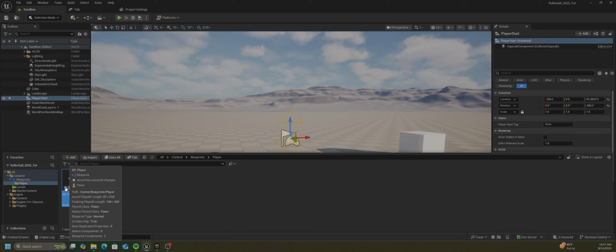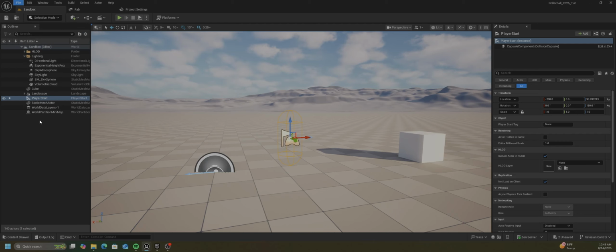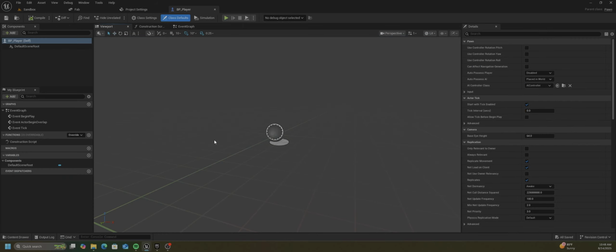It tells us where it's located. It's in our game, in our blueprints, under the player folder, and it gives us some other good information about it. The parent class is a pawn, and we'll get into parent classes a little bit down the road. So let's go ahead and hit save all. File, save all. When we do that, you'll see that the asterisk goes away. Now we're going to double click on this and open it up.